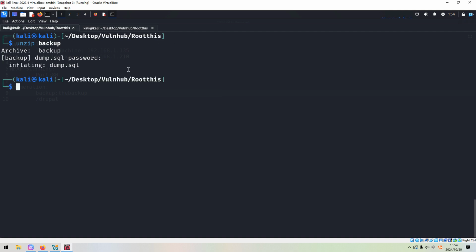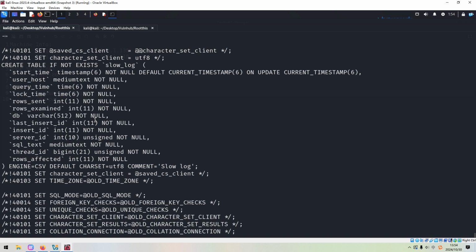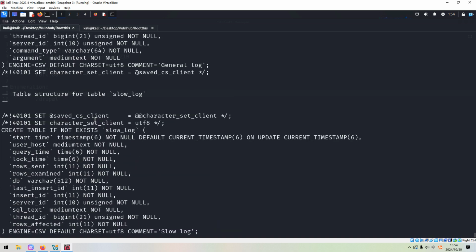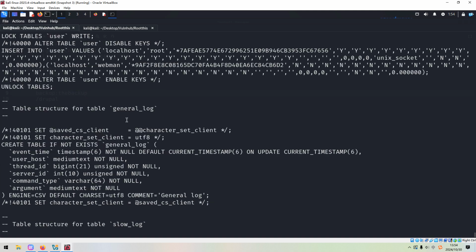It's done. And from the extension, we know that this file is some sort of SQL, or structured query language, and this is a text file. We can cat out this file. And we need to find something such as credentials in this file. For example, maybe the user or administrator inserts the username and password into the database. Yes, indeed. And we got two usernames.